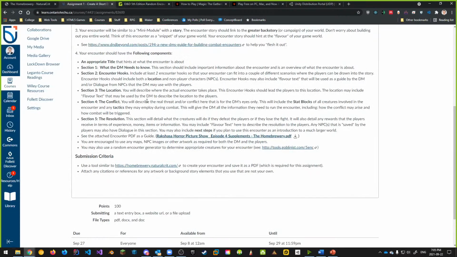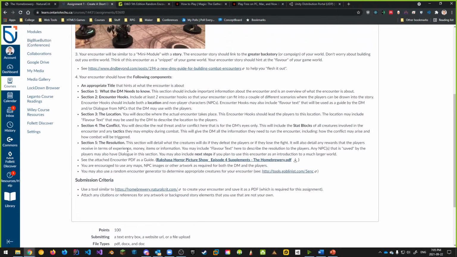So the first part is make your encounter. I've given you some more guidelines on what to do. Again, things that you're encouraged to do are use maps, NPC images if you're an artist, or other kinds of artwork as you want for both the DM and the player. So maybe there are some things that you want, as the creator of this encounter, to show the player. Say, this is what the player should see. If you want to draw a concept, or do some very simple artwork to show what the players are seeing. You could also capture images that are online, as long as you cite them, to give flavor to what the players would see.